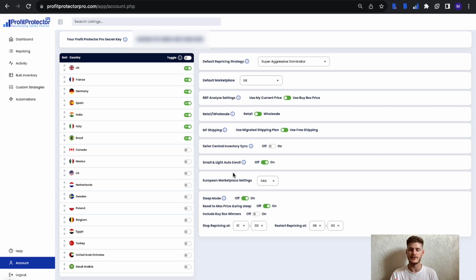So sleep mode. Sleep mode is a way of getting Profit Protector Pro to move to your max price, to convince other repricers to move up with you in times when you know that things slow down in terms of sales. It could be when you're actually asleep or just a time when you know that sales drop a little bit during the day. So you can set the times up to stop and start at whatever you like. So right now it's set at 1 in the morning and it's going to restart at 6 in the morning, but you can set this in whatever way that you like. So you've got the times down there, sleep mode.